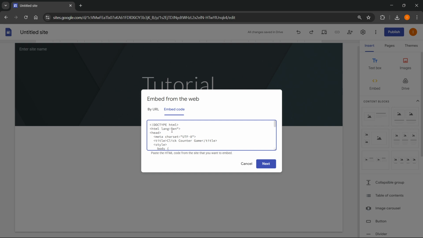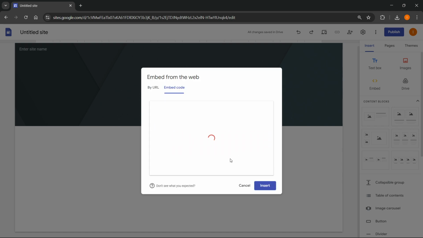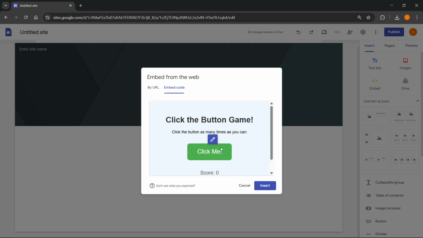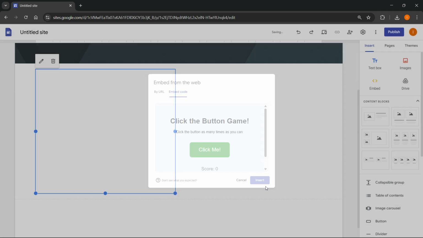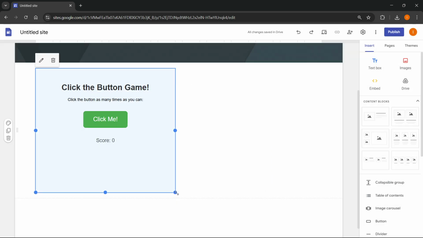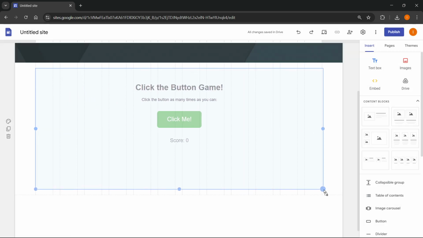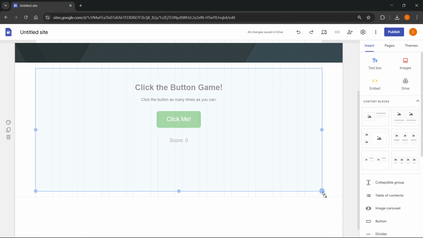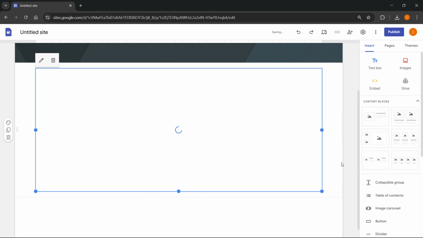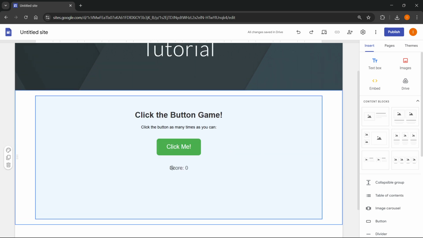As you can see, it's literally just some HTML code, and then just click on next over here, and then it's going to give you the preview over here. So we start loading, there we go, and then I'm going to click on insert, and it's going to insert my game. Of course, I can go ahead and customize the size of it. For example, I'm going to put it in like this because I want it to be a bit bigger, like that. There we go. And okay, this is not working.